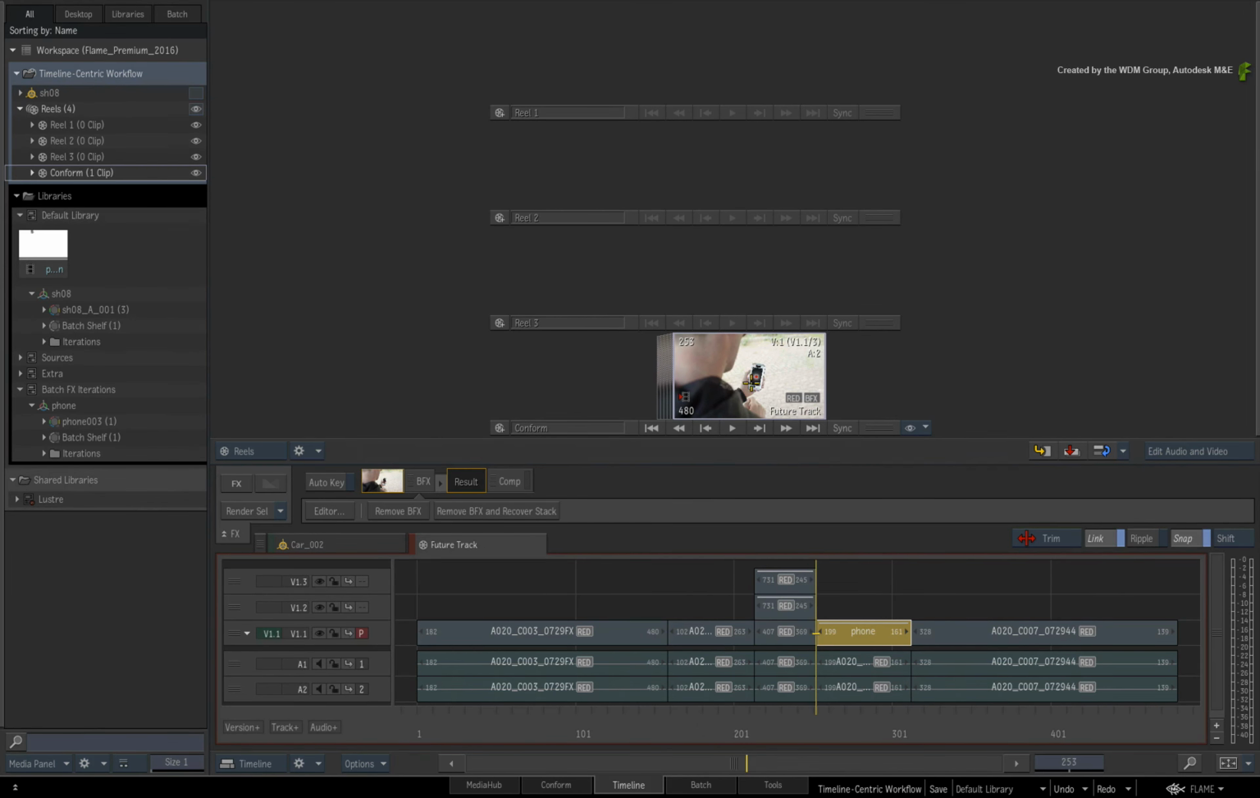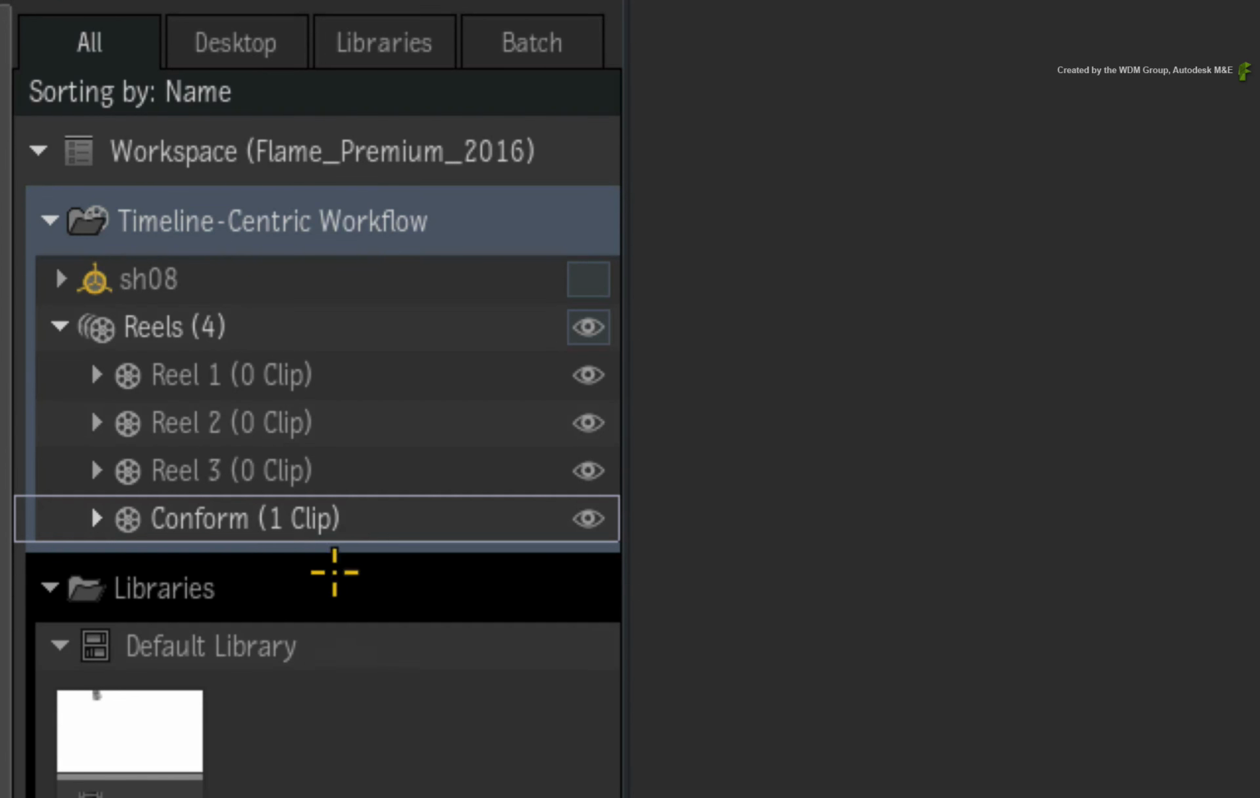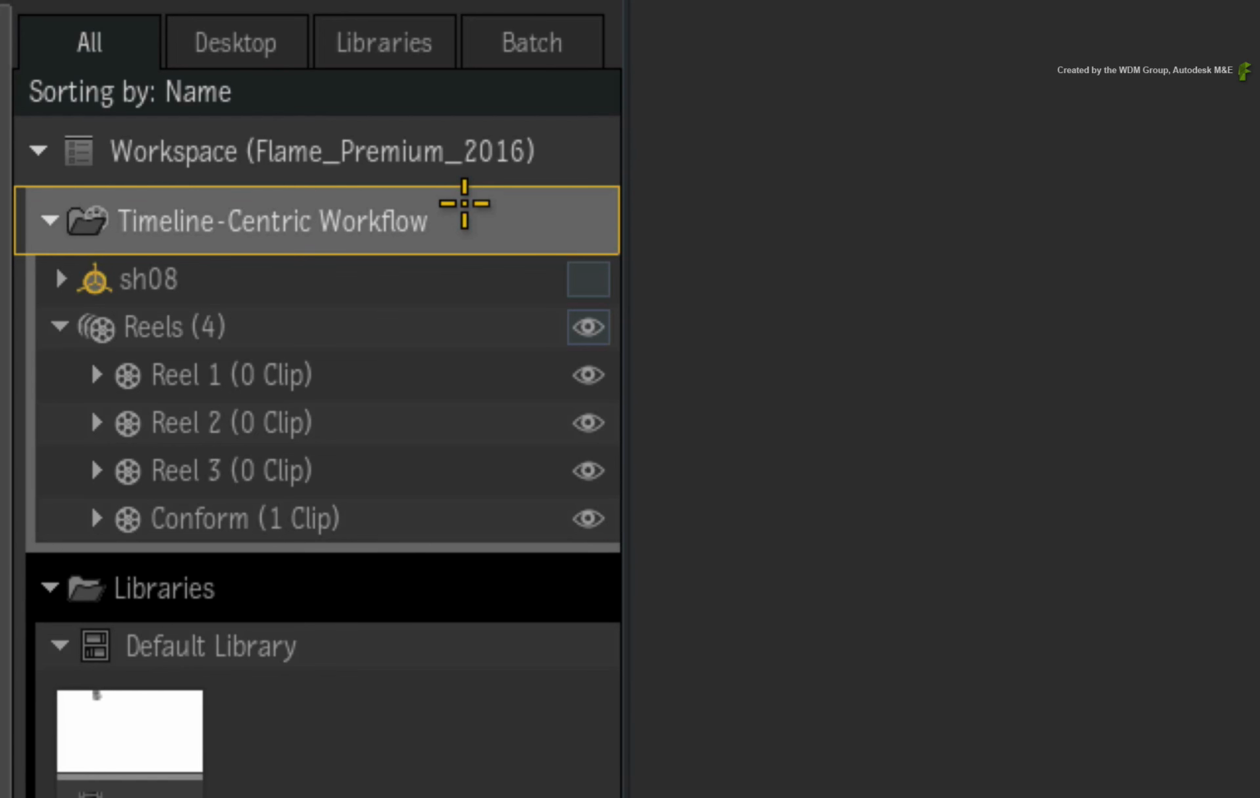Now up to this point, you have only ever seen a desktop with one batch group and one Reels group. In the next video, we'll take a look at how you can manage multiple batch groups in a single desktop.